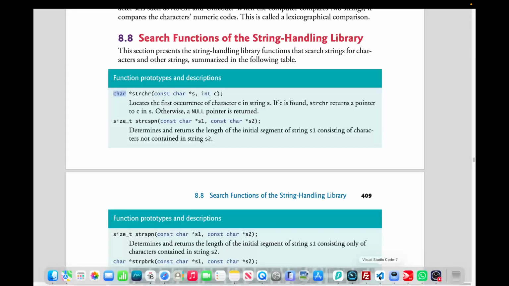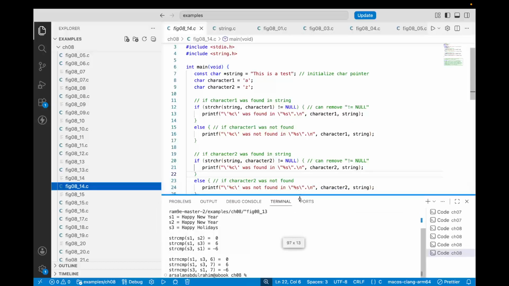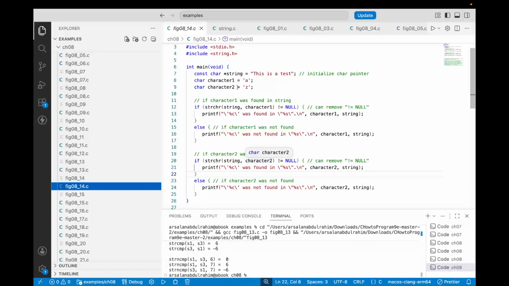For that purpose, I am using the example given inside the book. You can see the include, that is String.h. I have two characters which I want to find, A and Z, inside the text "This is a test". Over here, if character 1 is found inside the string, you can see the if statement, and inside it I have used strchr, brackets open. The first parameter is the string, actually a pointer, and then character 1 is the character input.